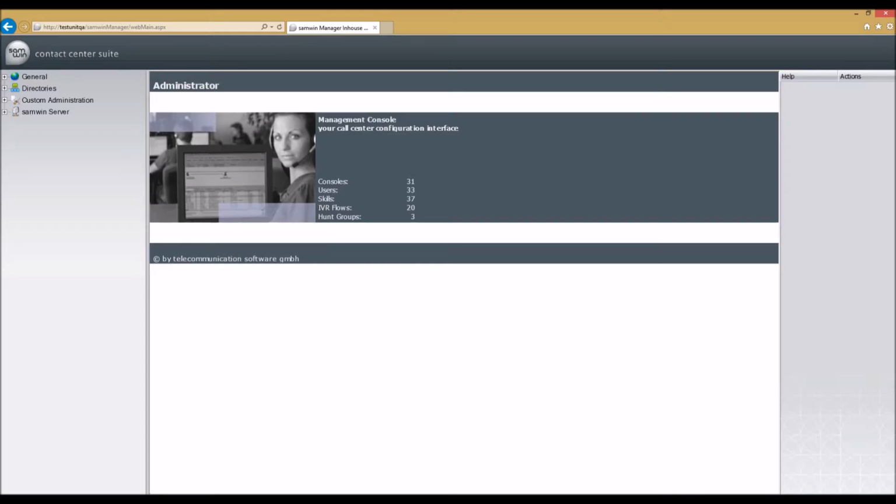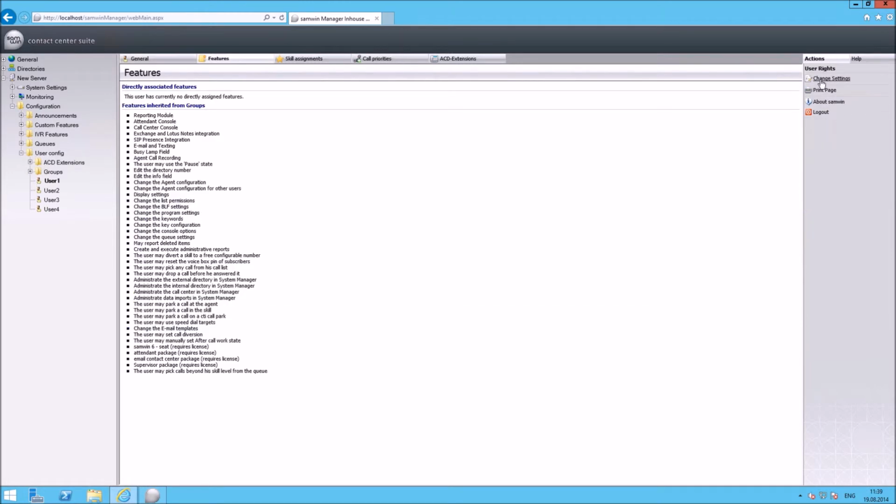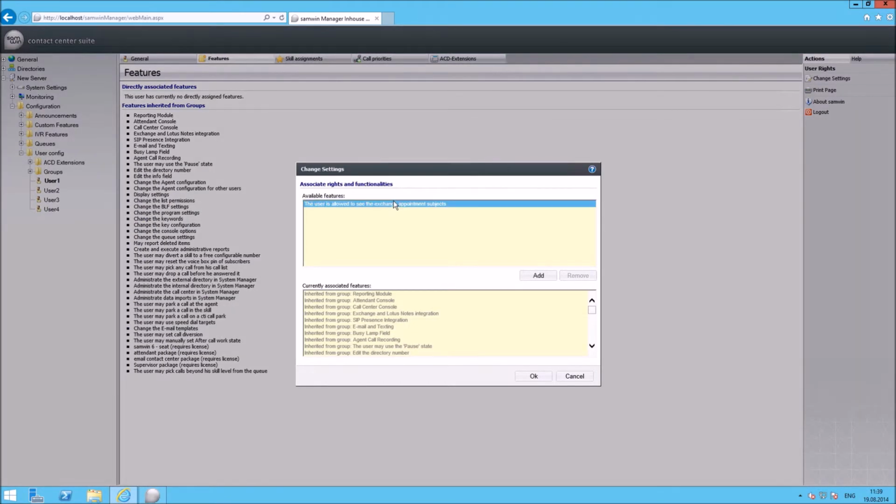With samwin 6.3, you can now limit the details of calendar entries displayed at the agent software. To display the subjects, assign the according feature to the user or his group. Without this feature, the user will see availability only.